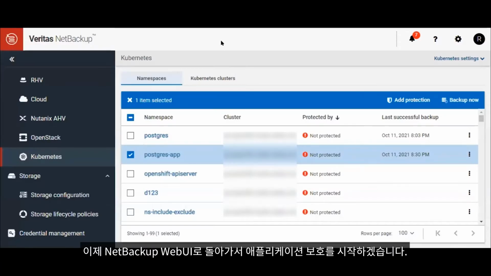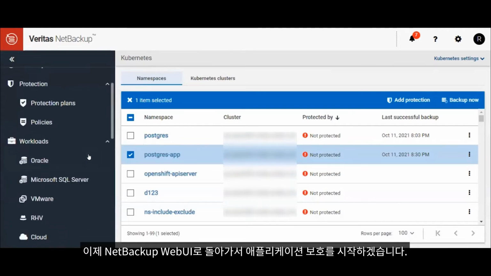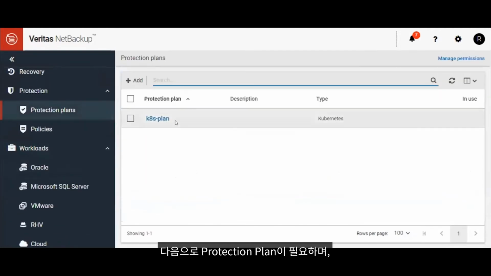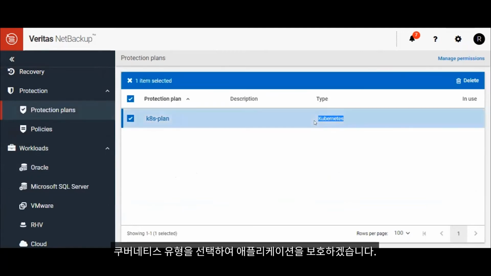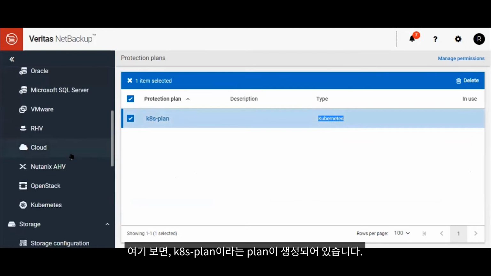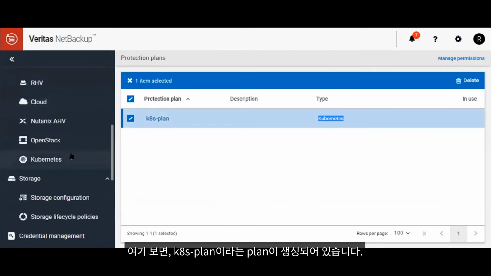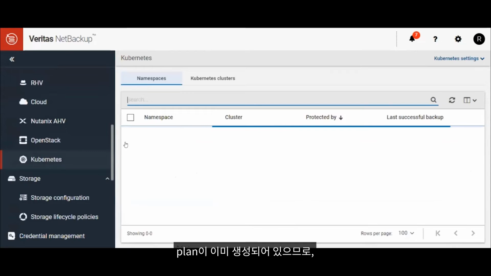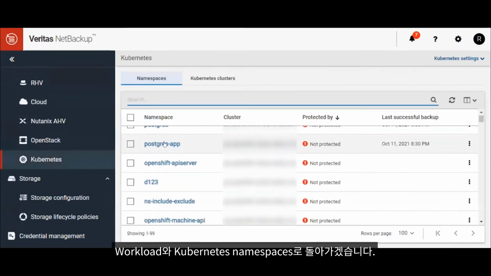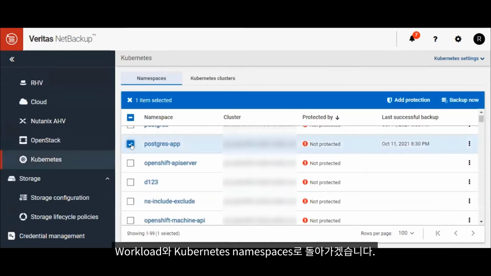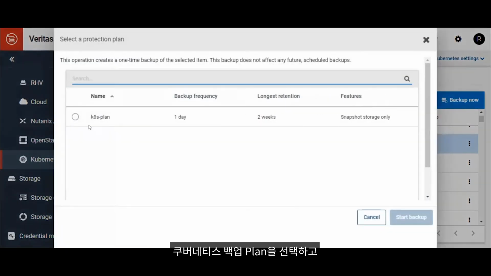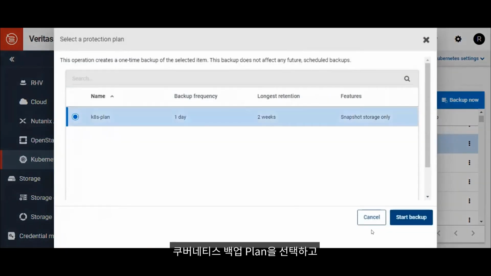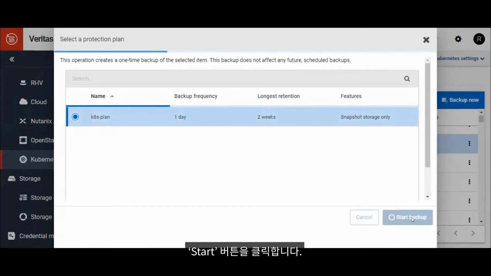Okay, now let's head back to the NetBackup web UI to start protecting this application. Next, we'll need a protection plan with type Kubernetes to protect our application. Here we have one that's already been created called K8's plan. All right, now that the plan has been created, we'll go back to our workloads and Kubernetes namespaces. Let's select our application and click Backup Now. Select your Kubernetes backup plan and click on the Start button.